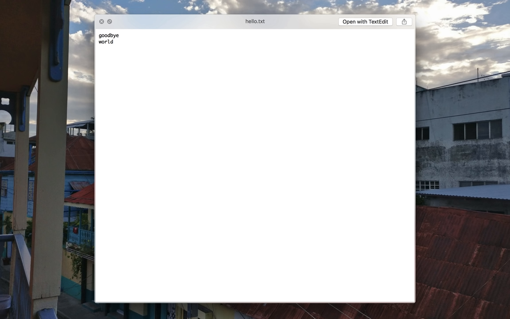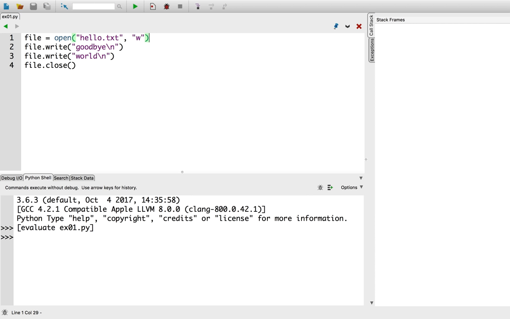But what if I just want to add new contents to the end of the file? For that, we can open the file in append mode. This means that writes will occur at the end of files, keeping the existing contents. Append mode is specified by using A when opening the file. So instead of W or R, I'm going to change this to A.